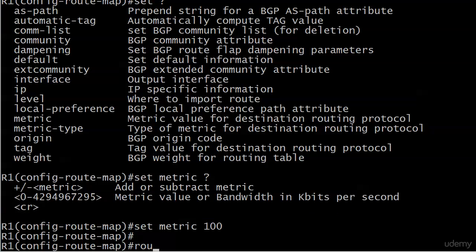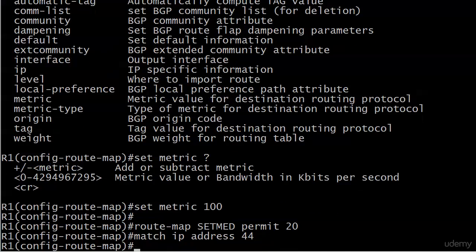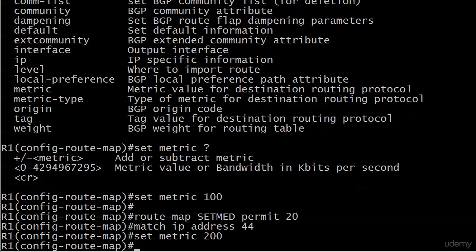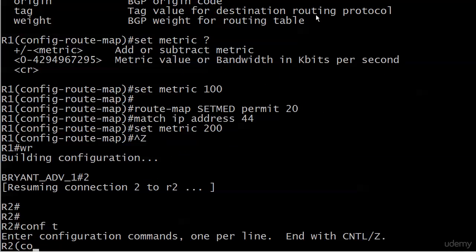Now I'm going to set another clause of the route map, same one, permit 20, and if it matches IP address 44, I want to set a metric of 200. So that's what we decided to do on router 1. Now let's go over to router 2. We're going to write the exact same 2 access lists.